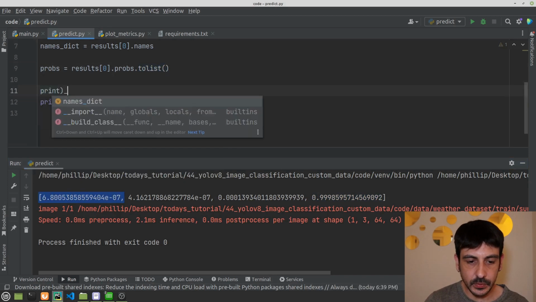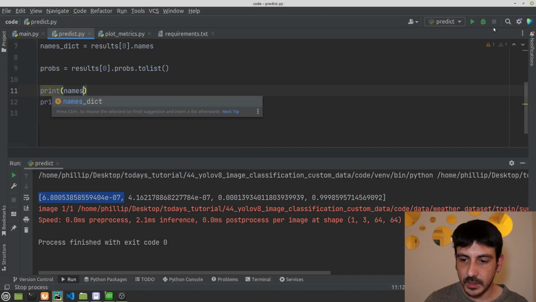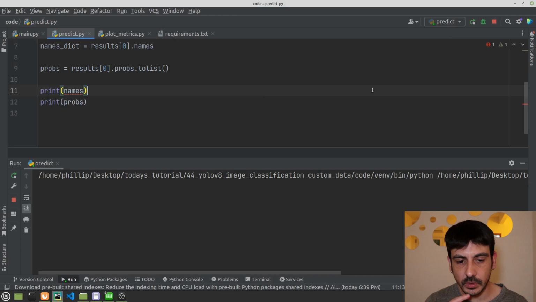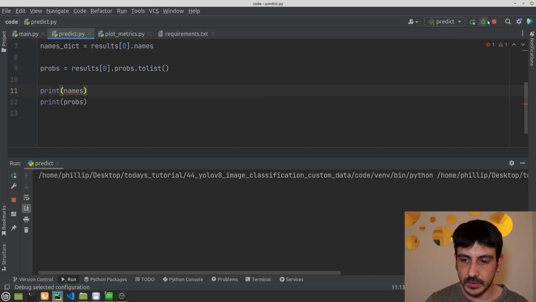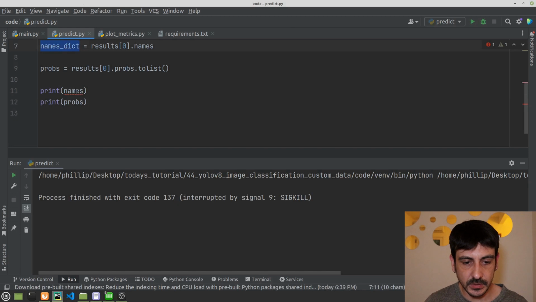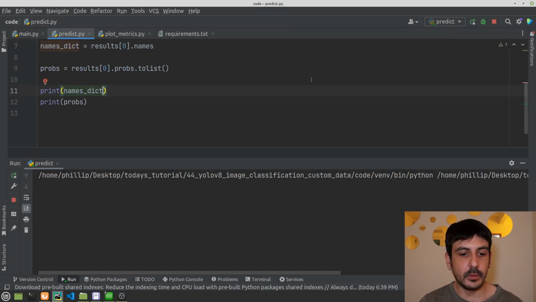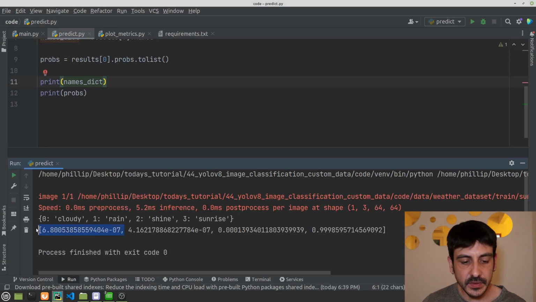Let's print the names too, so we have all the information on our screen. Sorry, this wasn't names, this was names_dict. And now let's wait a couple of seconds. I want to show you not only the probabilities but also the class names, so it's a little more clear. So this means that this number is the probability for this image to be cloudy, right? This other number is the probability for this image to be rain. This other number is the probability to be shine, and then this last number is the probability to be sunrise.